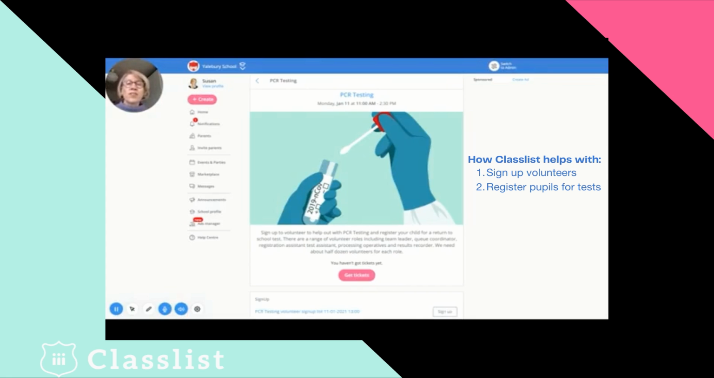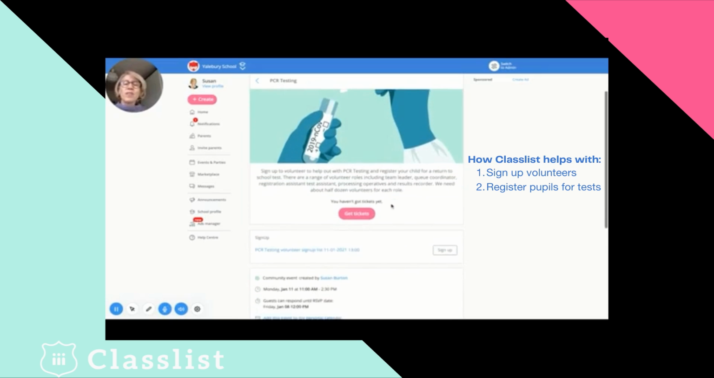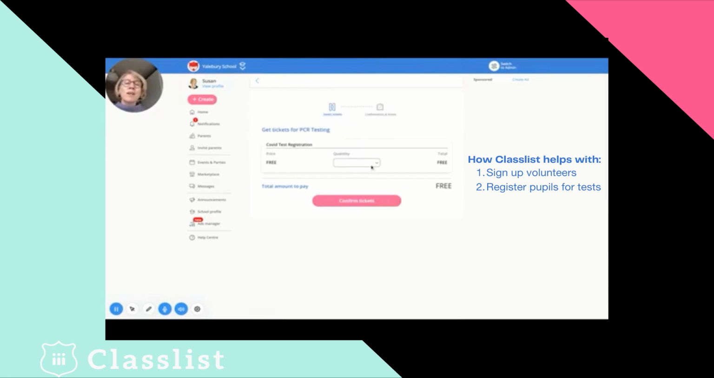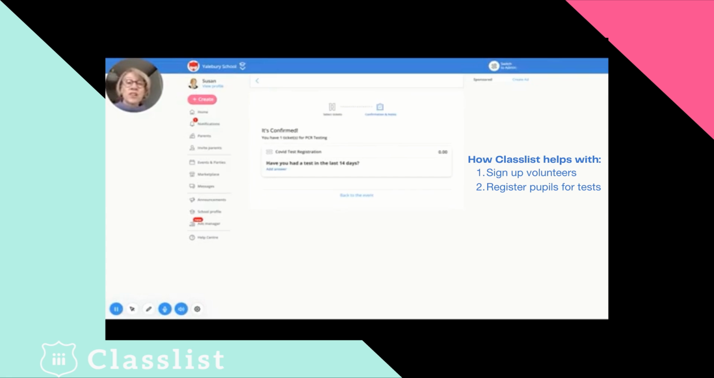So what we have here is an example of a testing day. We've set up an event on Classlist, and as you can see, we've said you can get tickets. Now these are free tickets, but what that enables you is to be able to get a lot of information about the person who's registered. So you can ask specific questions if you need to ask any qualification questions, like are you currently in quarantine, or have you been in quarantine recently? Have you had a test in the last 14 days? You can collect this data about your pupils prior to the testing event.